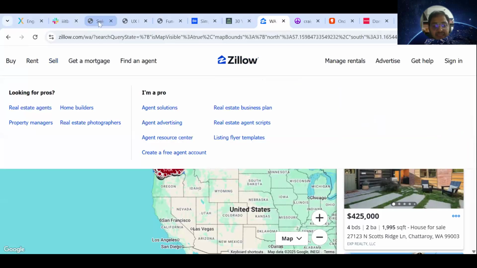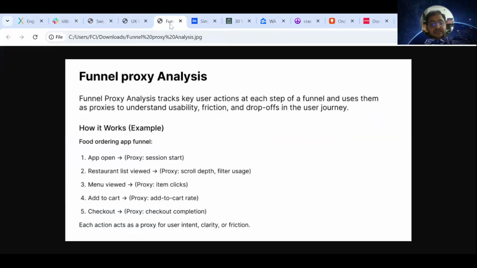Okay, in the same way, what happens here is it tracks key user actions at each step of the funnel, or you can think of it as an interaction point, and uses them as a proxy to understand usability. Usability is the ease of using anything.